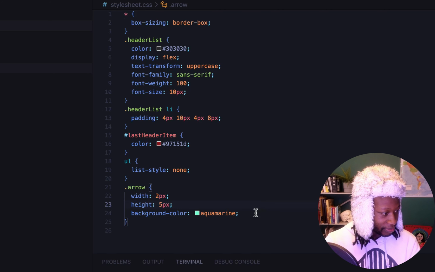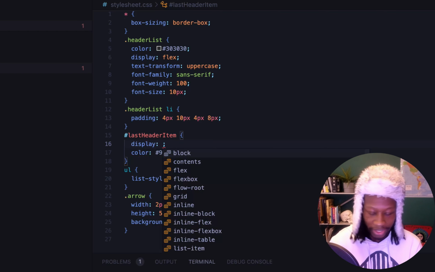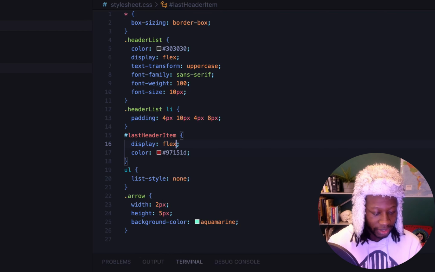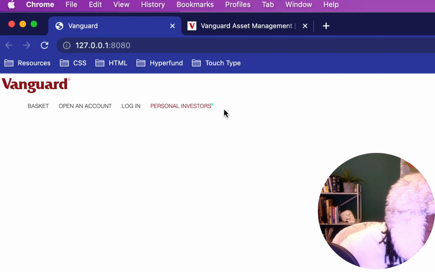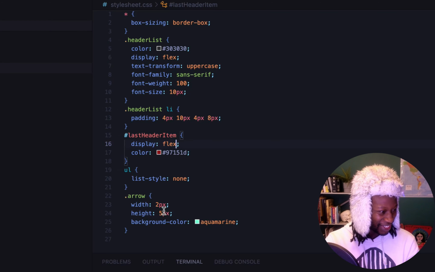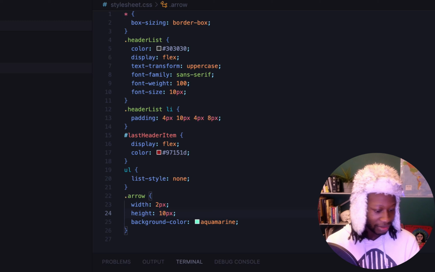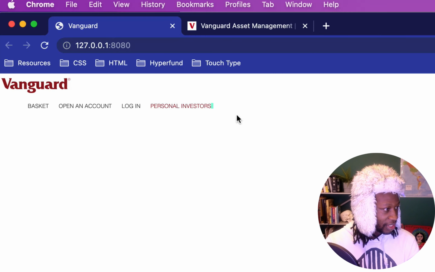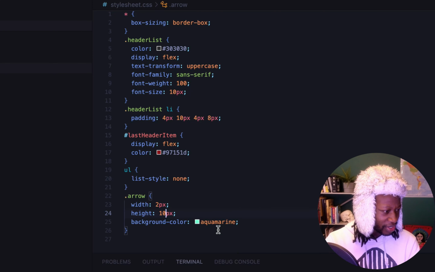Right. Here. Last header item. Display flex. Let's see. Yeah. That's so tiny. That is so tiny. What's happened there? Let's change this back to 10 just to see. Oh, 10. Yeah, that's actually better. So that's weird. I don't know why that changed it so much.